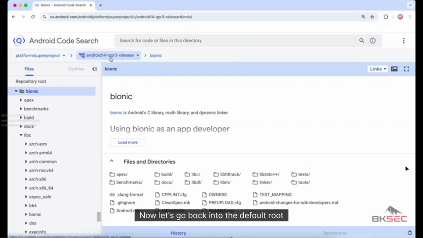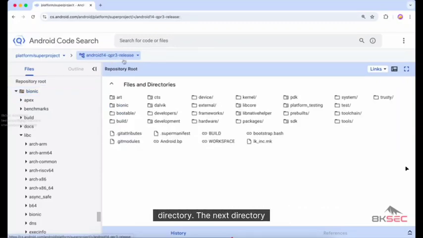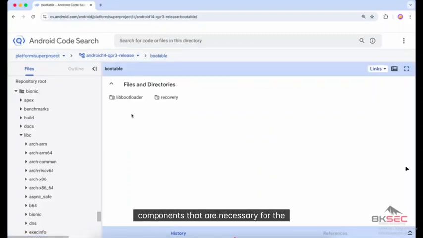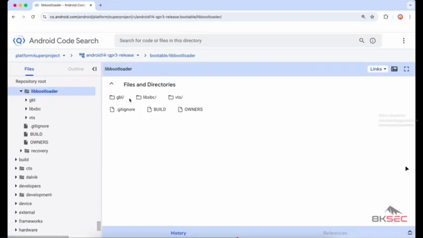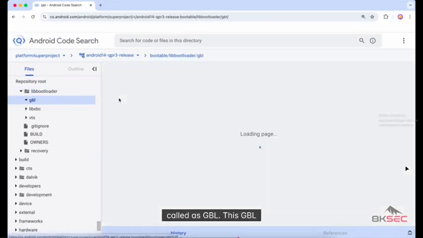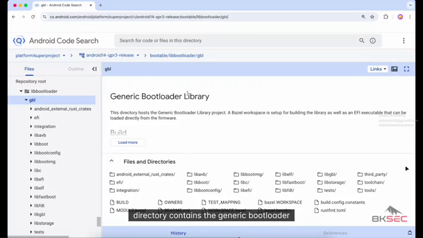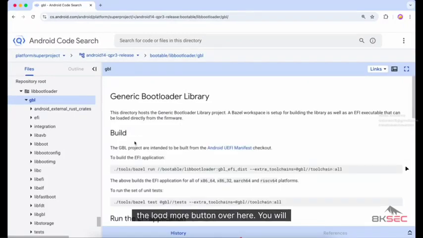Now let's go back into the default root directory. The next directory in the AOSP folder structure is the bootable directory. The bootable directory includes the components that are necessary for the boot process of Android devices, such as the bootloader and the recovery mode. If I open the libbootloader directory, here I can see an additional directory called gbl. This gbl directory contains the generic bootloader library. You can see the instructions on how to build this library if you click on the Load More button over here.